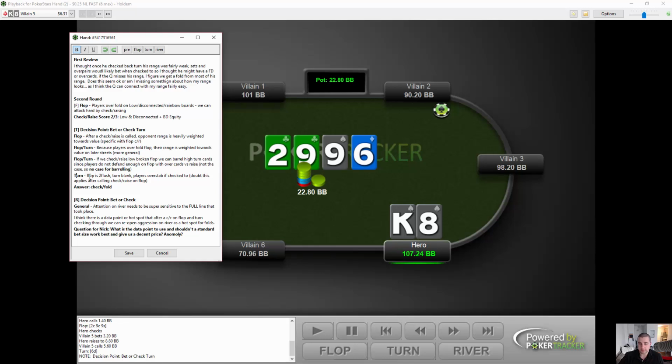And then on the turn, I've got another bit. If the flop is two-flush and the turn is a blank, players overstab if checked to. I said I doubt this applies after calling a check-raise on the flop. I just don't have this information. I have this in my notes, but I don't know exactly how it applies. So I've got a question here: a data point that I'm not sure exactly how it applies. But the answer looks like a check-fold on the turn based on all this. Strong made hand, we don't pick up any equity. It doesn't look like a good barrel card other than the fact that it's low.